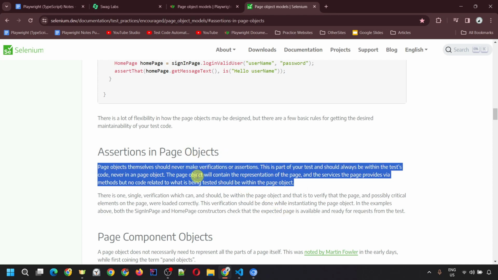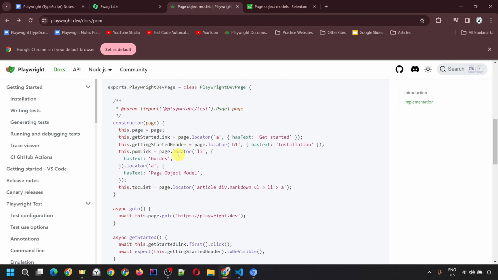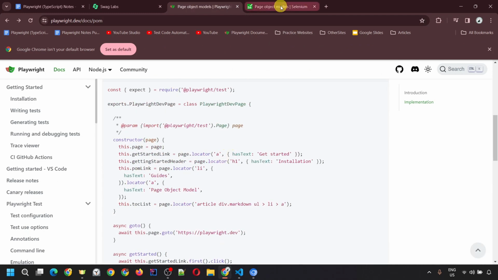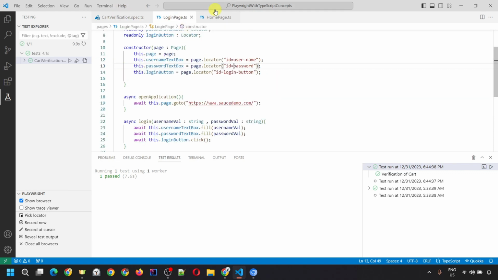So that's what they are telling, that they are strictly against providing the assertion inside the page object model. It is preferred to put the assertion inside the TypeScript file only. So that's what I'm going to use, but it is up to you, because for Playwright, they have not specified that thing, but I'm going to follow the same approach which we follow in Selenium, where we put the assertion inside the TypeScript file and not into the page file. So for now, I'm not going to create any method to provide that assertion. Directly, we will use assertion in the TypeScript file.